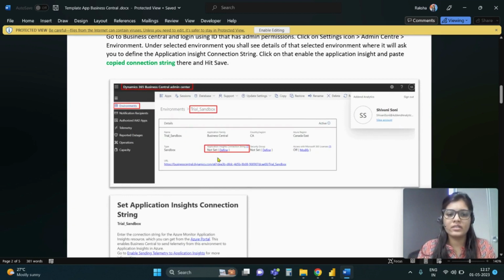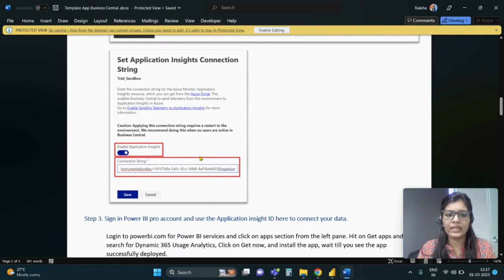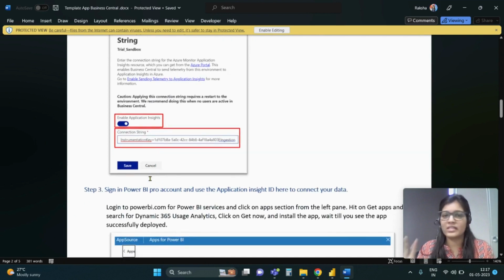When I click on it, I see that Application Insights is not set or not defined. So I'll click on this option, and I will see a window where I have to enable Application Insights for that particular environment. It will ask me for the connection string. I will just copy the connection string which I have kept, and then hit save. So this is step two.